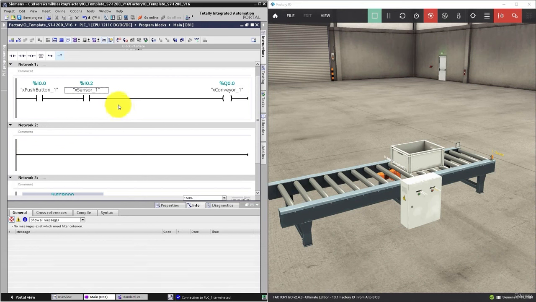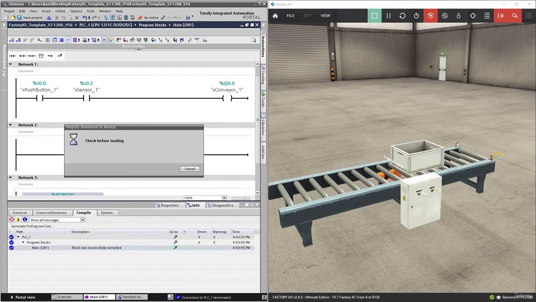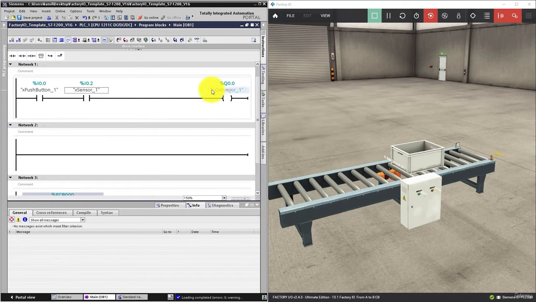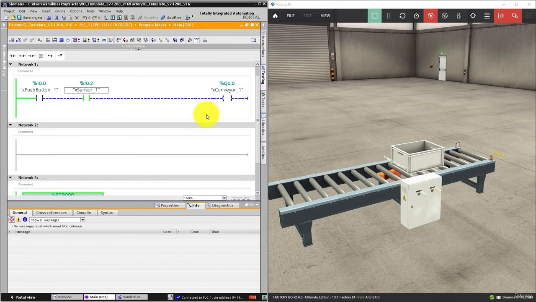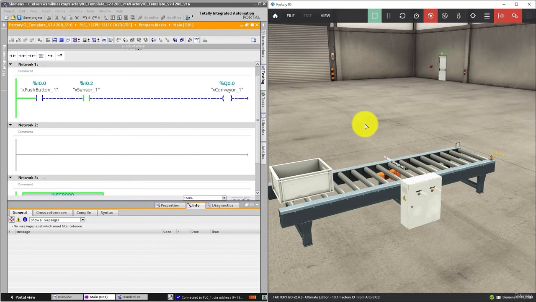Now you have to download this code to your PLC sim. Click download to device. Click load. Turn off monitoring. Reset the simulation. Remember to press play in factory IO environment. And let's analyze the online view of our program.